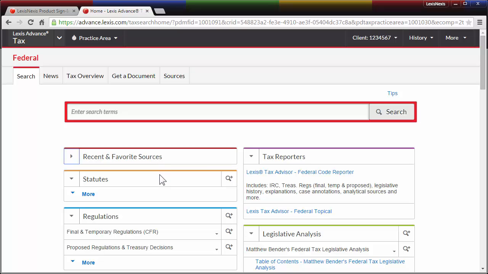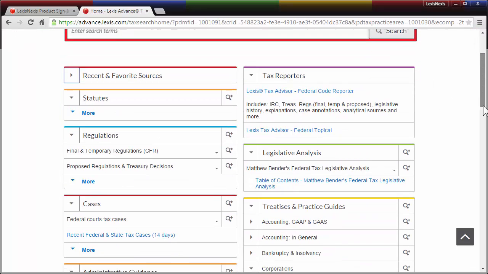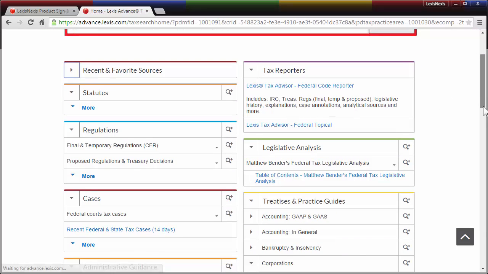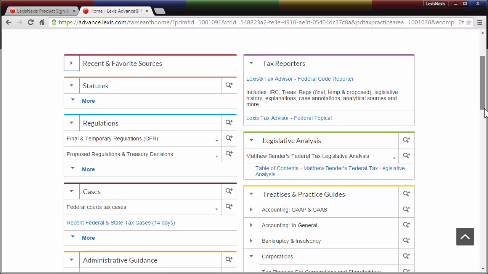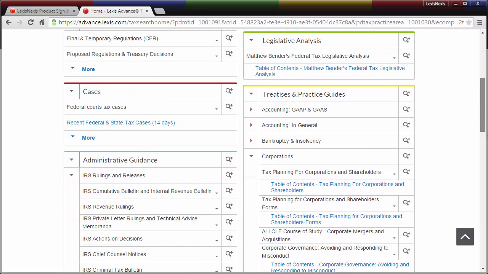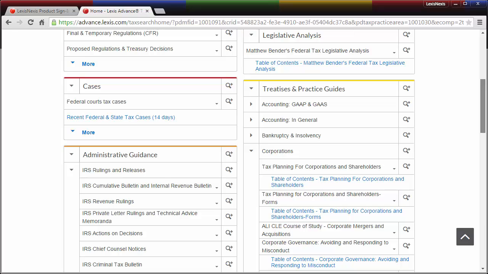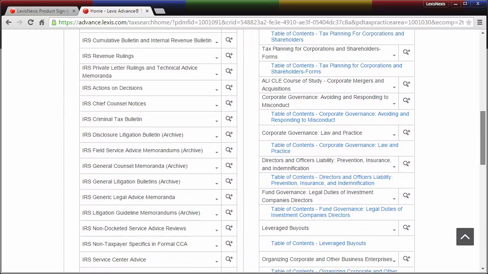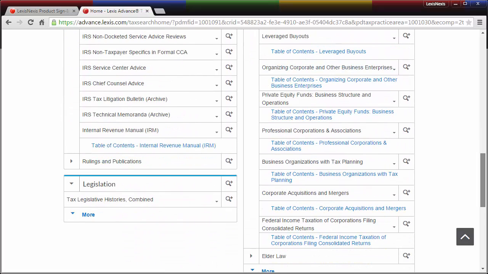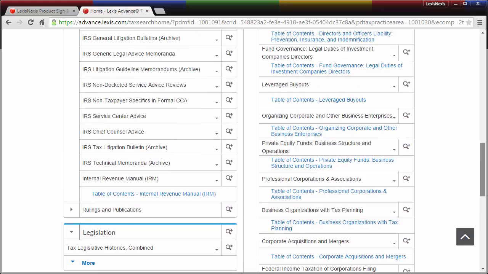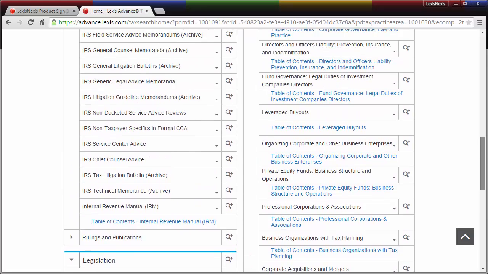On the left side of your screen are the relevant primary source materials needed for federal tax research, including the Internal Revenue Code and pension-related titles of the U.S. Code, found in statutes, final, temporary and proposed regulations, found in regulations, followed by cases, administrative guidance, including IRS and other rulings and releases, and legislation. Content categories include multiple sources.